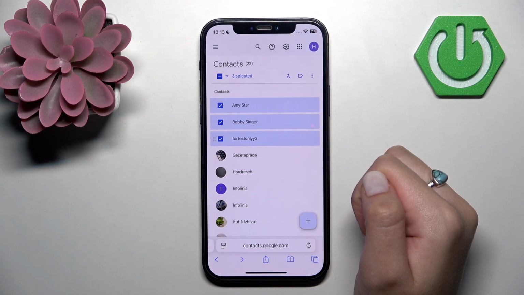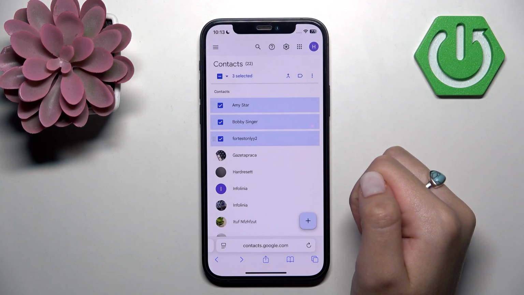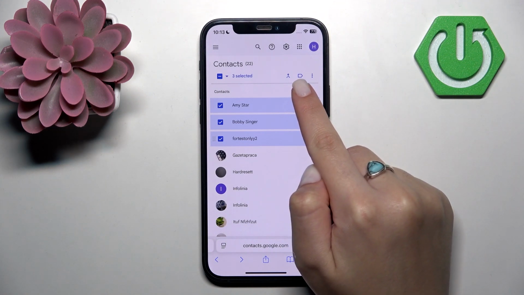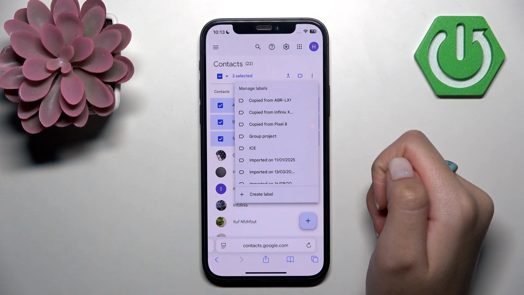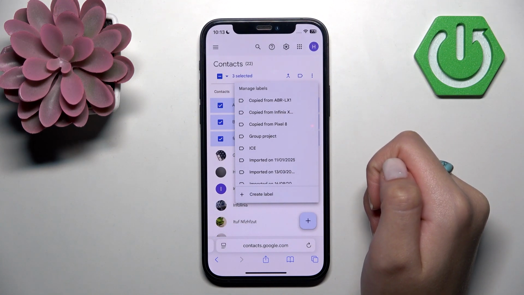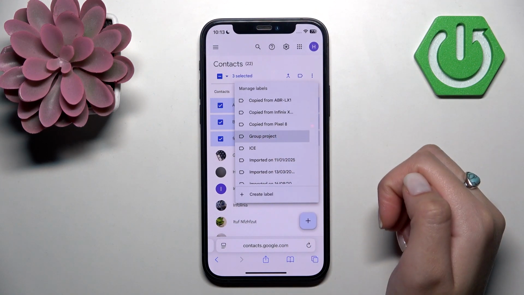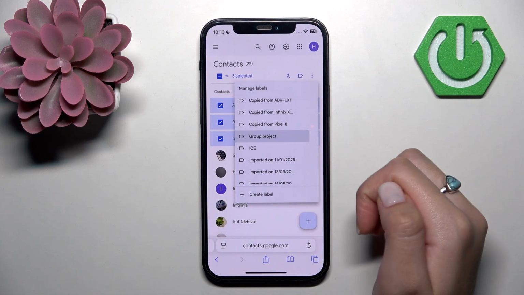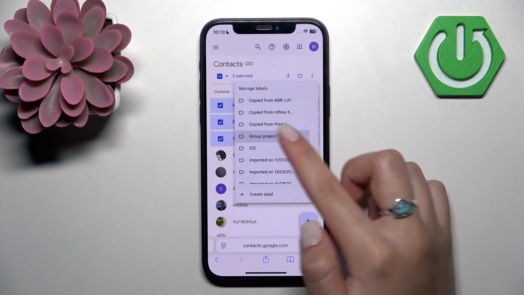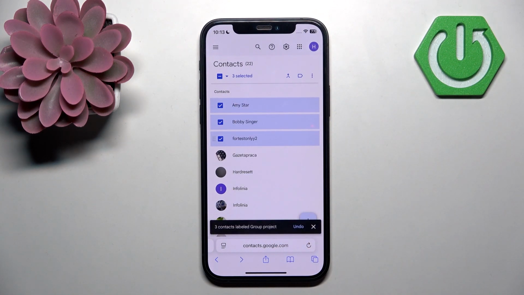And after I have selected them, I need to click this label sign, and basically add these people to my label simply by clicking on the group, on the label, and click apply. And now you see three contacts labeled to my group.